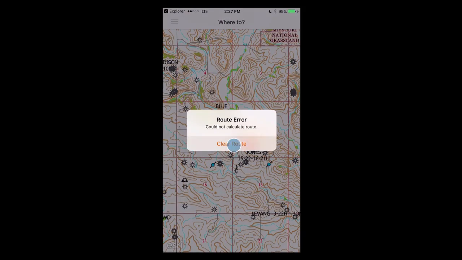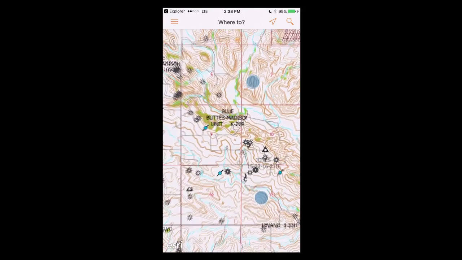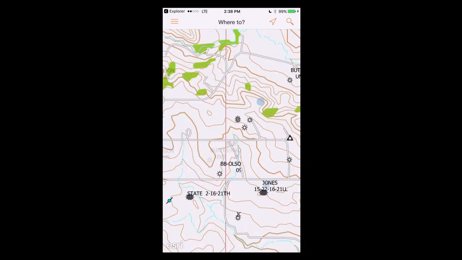That gives me a route error because I probably chose a location that was too far away from the network. But Workforce does the same thing. You can do it from Workforce too. All of the apps can communicate and send information to the other apps where it's appropriate. Yep.